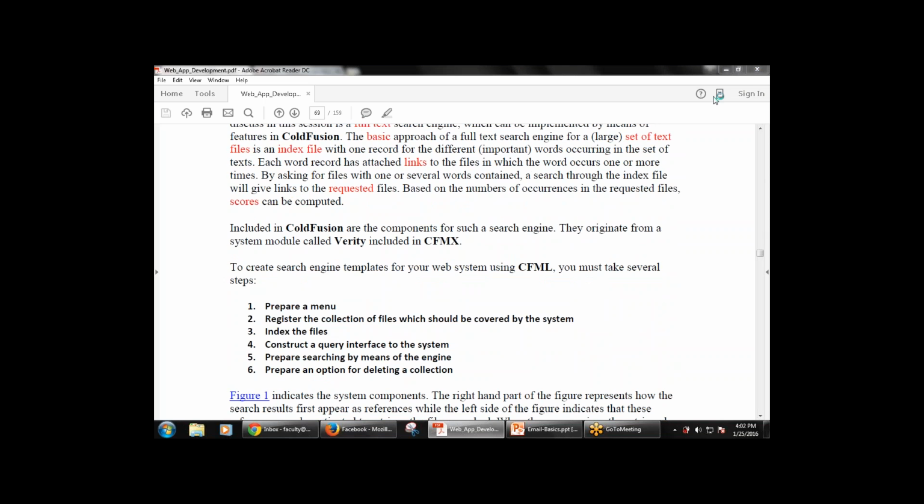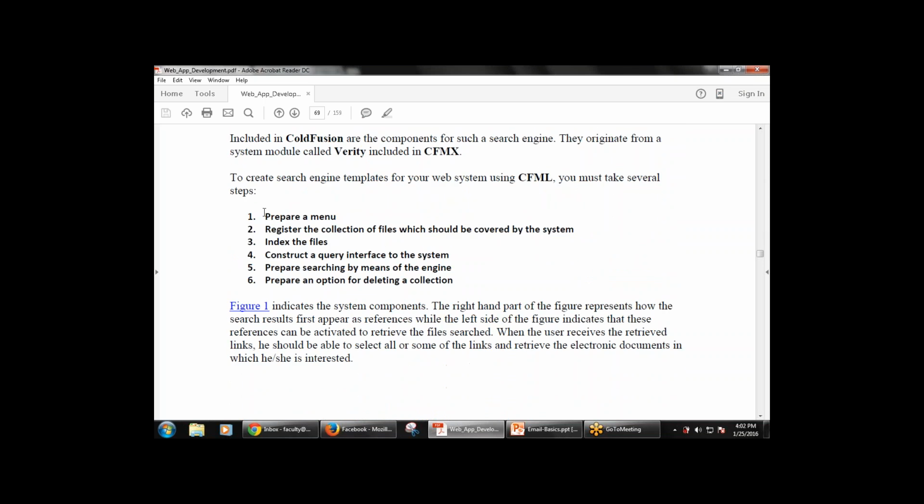Now what are the various steps we have discussed? Preparing a menu, then registering the collection of files which should be covered by the system, then indexing the files, then constructing a query interface to the system, then preparing the searching by means of the engine, then preparing the option for deleting a collection. So we have covered all these menus in the last class, with CFML.